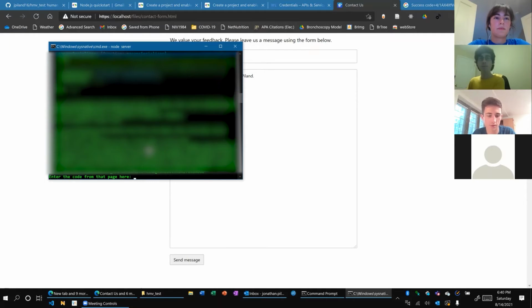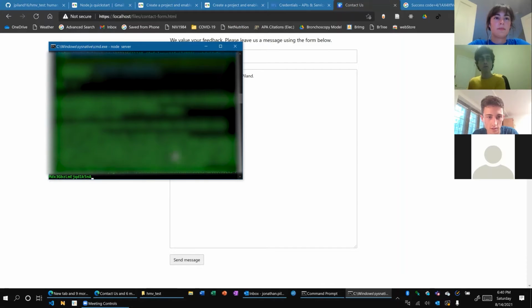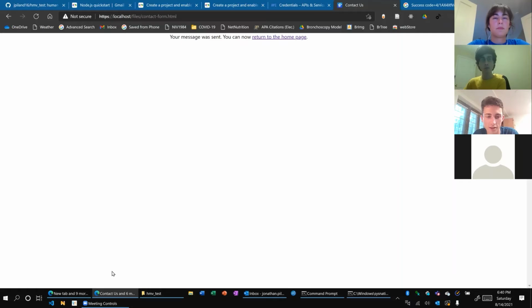So now it's asking for the code. I'll paste it, then press enter. And now you can see that our message has been sent, and the token has been saved on our local directory, and so it's not going to ask us to do this again. And so if you're restarting the server somehow and you manage to try to start from scratch, you would need to do this token authentication.